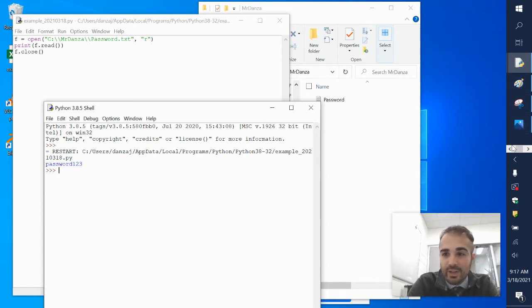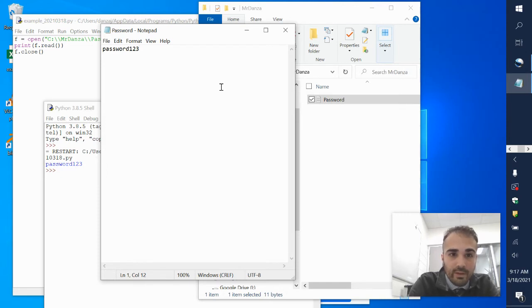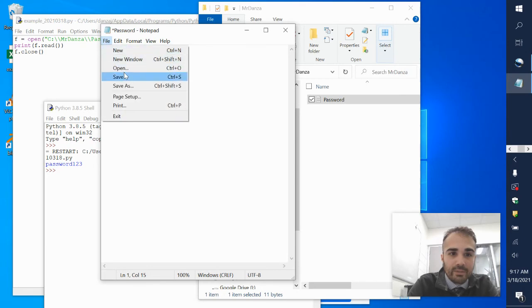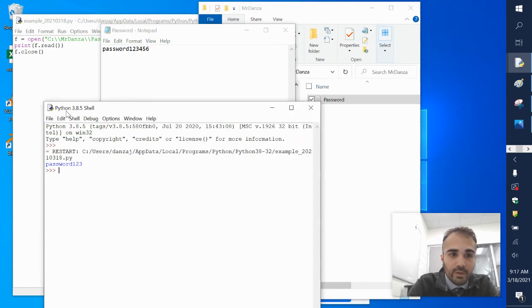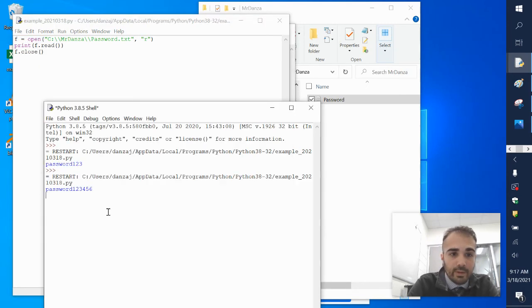So it went ahead and found that file and printed anything that's in it. Now, let's say I change my password, right? And let's say I come in here, well, let's say I want my password now to just be password 123, and I'll say 456, right? And I'll go ahead and save it. And let's just say I run the same code again, and I just want to know my password quickly, right? And it says password 123, 456.